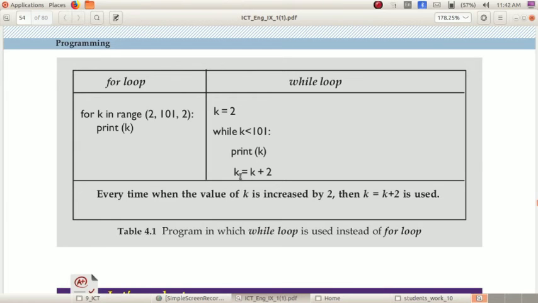Okay. Next, k equal to 6 plus 2. What is 6 plus 2? 8. Then the computer will go and check k less than 101. Now k is 8. 8 less than 101? Yes, 8 is less than 101. So, the computer will print 8. Okay. Next, k equal to 8 plus 2. 8 plus 2 is 10. 10 is less than 101. So, computer will print 10.